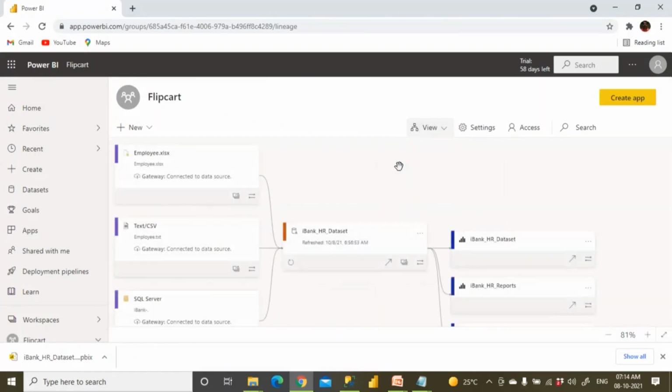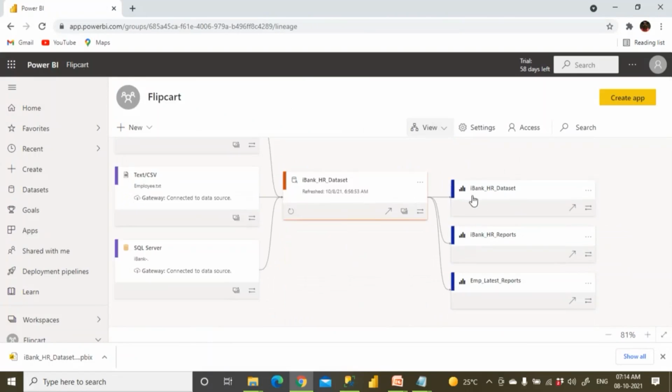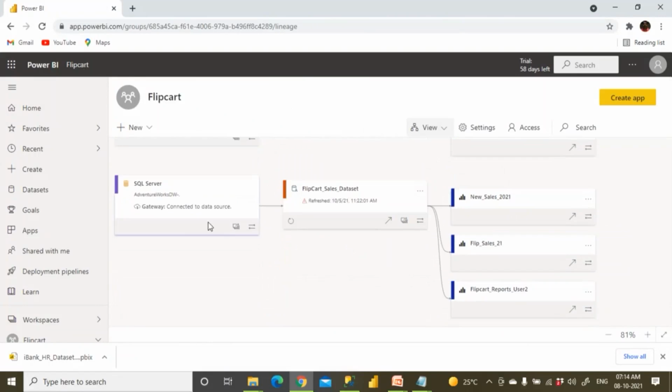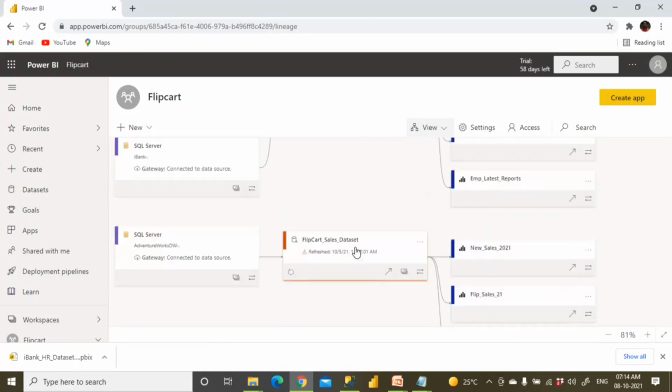When you go to the lineage, you will come to know what the file data source is, what data set people have created using that, and on top of that, what reports have been built. Clear? So this is one more source. We are getting the data from SQL Server, and we should be able to create a data set, and on that these reports have been built. So you'll come to know very easily.